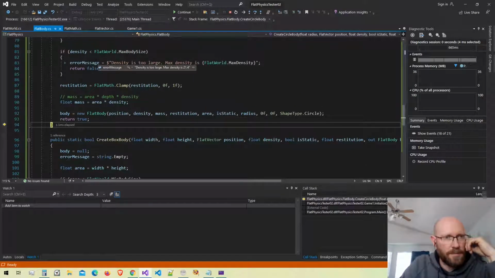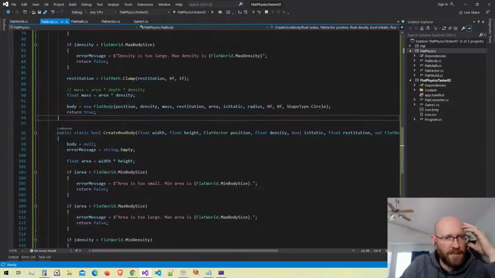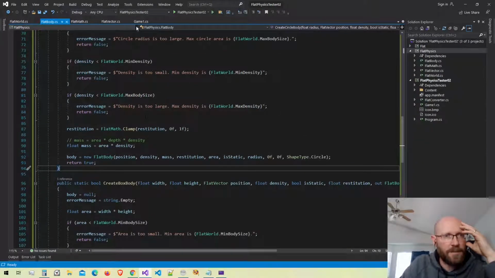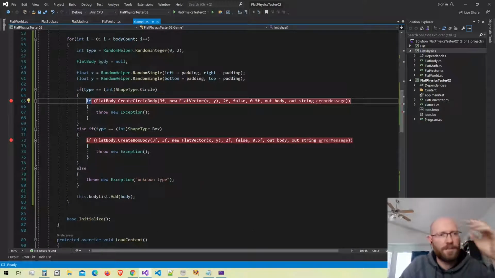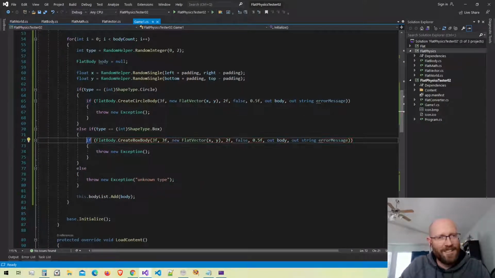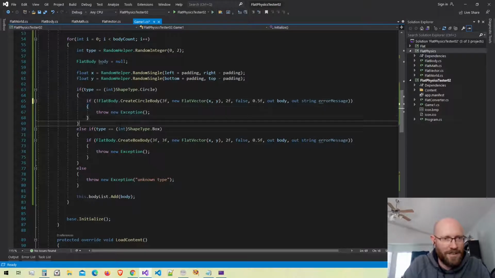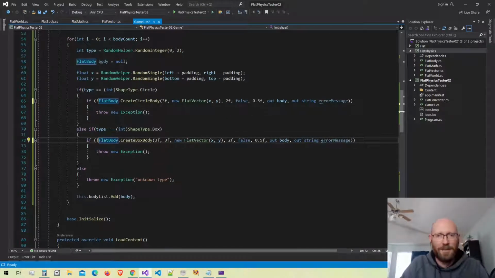Oh, what is it? Oh, density is too large. Max density is 21.4. That's interesting. It's not giving me an... Why was it not giving me an error back in my code? Oh. Okay, so I'm totally doing this wrong. I checked to see if it succeeded, and if it succeeded, then I threw an exception. So I want to see if it failed. So I'm going to put a not here to see if it failed. That was okay. Those little mistakes like that, kind of fun to debug.